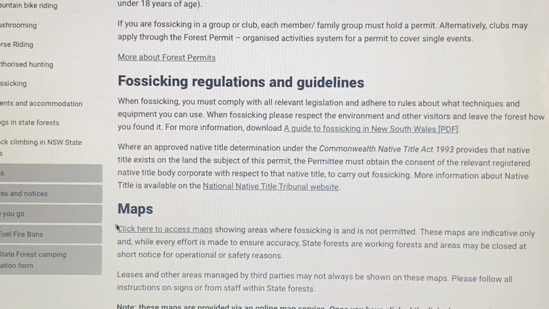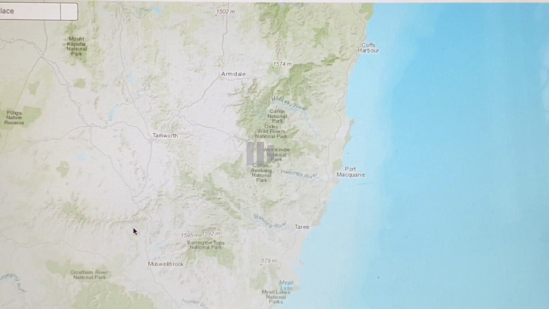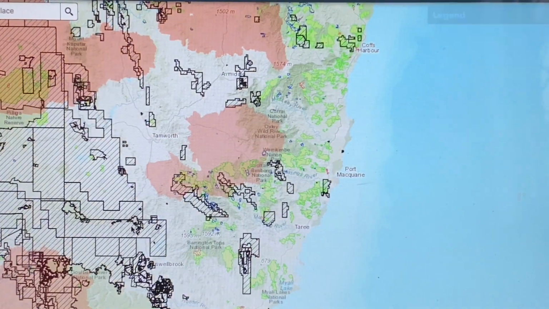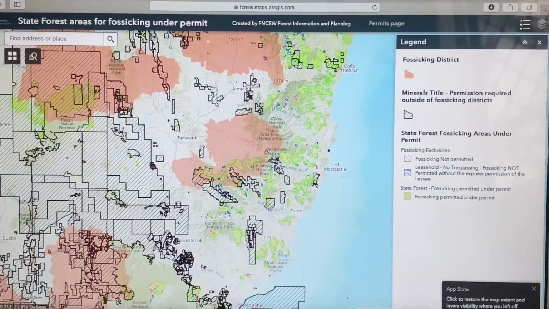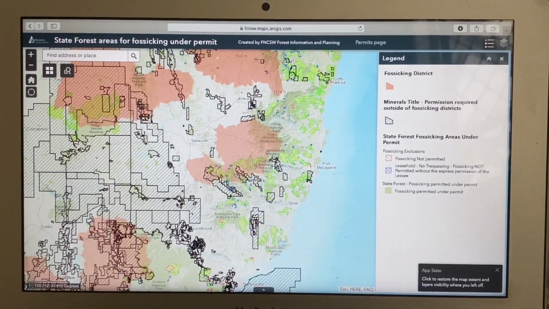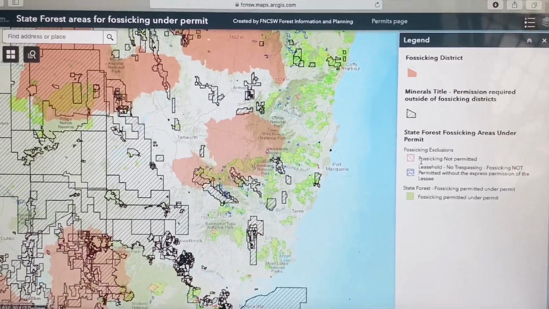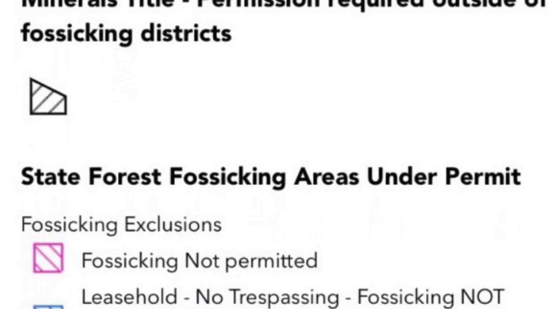So if you're sticking to the state forest only, you get the Forestry Permit to detect, and then you go onto their system and log into the maps area. This takes you to their online mapping, which details areas in the Fossicking districts where permission is required outside of the Fossicking district, and denotes the state forest where you can detect.